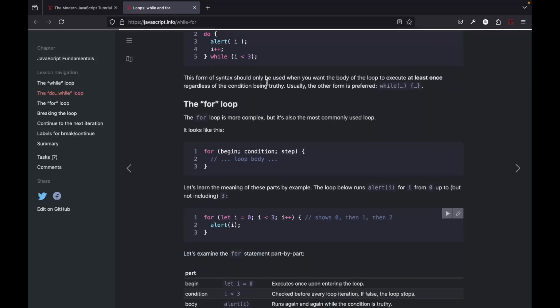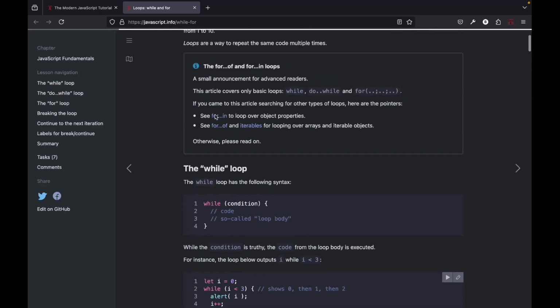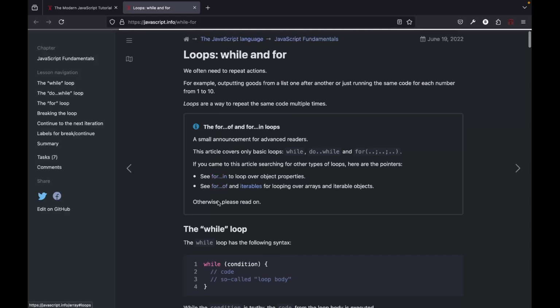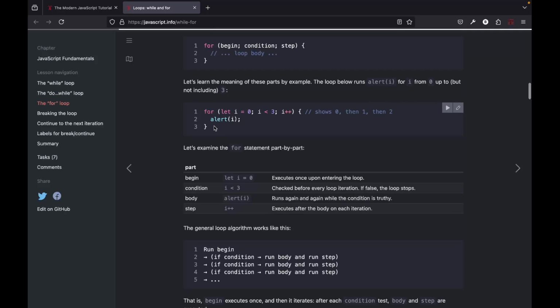This form of syntax should only be used when you want the body of the loop to execute at least once regardless. So kind of what I was just explaining about. This one's more beneficial. So the for loop is something you will use a lot. Like it showed at the top, you're going to use this for in, for of a whole lot more, but this is still good to know because sometimes it's just easier to use a for loop.